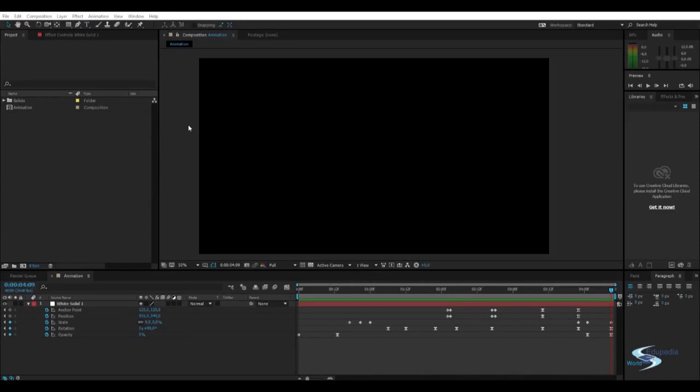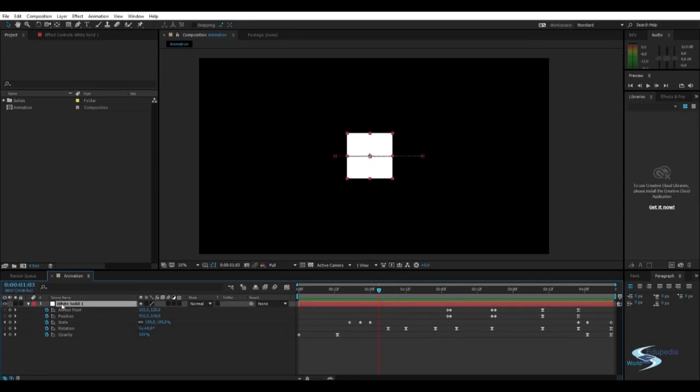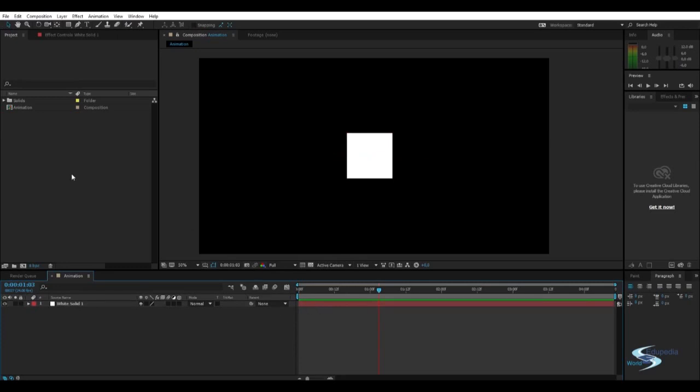So now let's take a look at just a fun little thing we can do with animation. So here we just animated the transform options for this one layer, but we can actually use null objects to make some even more interesting animations.